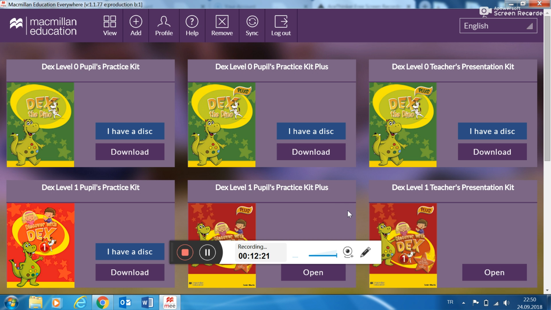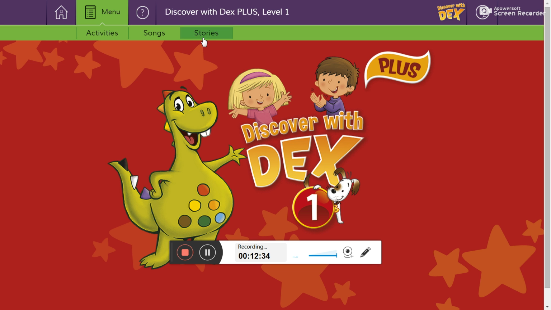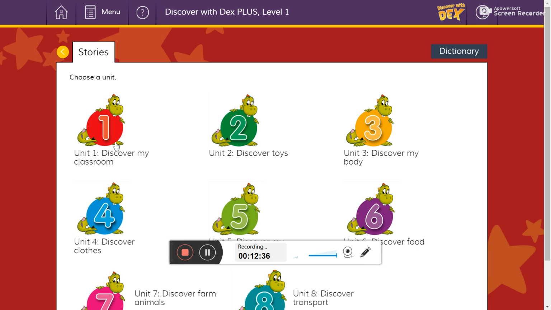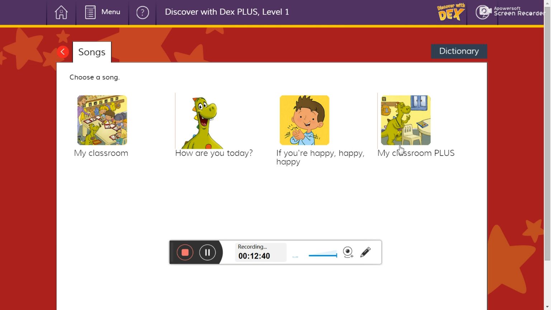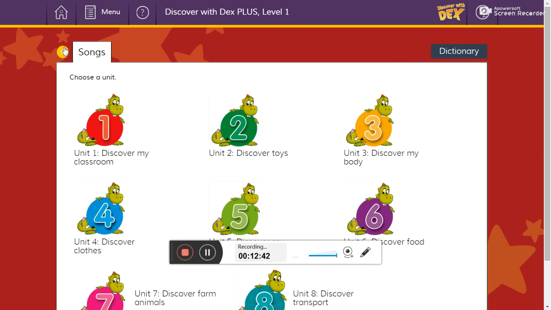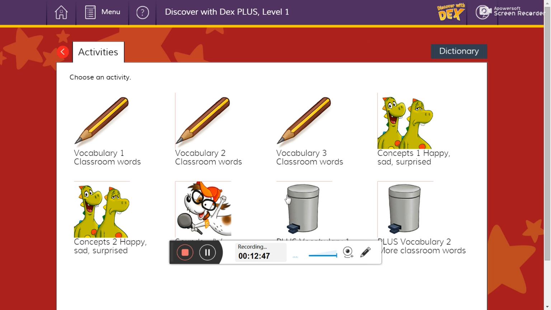Now, when we go back, here you see the Pupils Practice Kit Plus. It is highly advised for parents to download the application and work with their students at home. When you click open, this is what the parents see. Parents have access to the stories that you have done in the classroom. They have access to all songs that you have done in a unit. And finally, the favorite part is they have access to the activities you have done in the classroom.